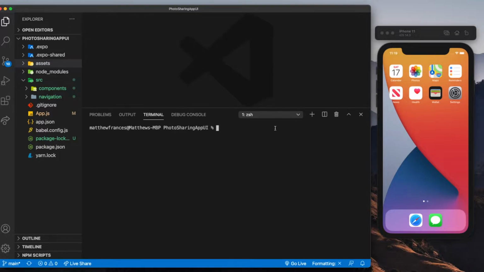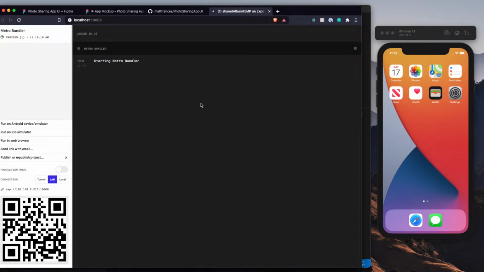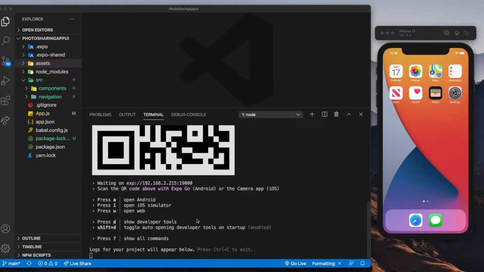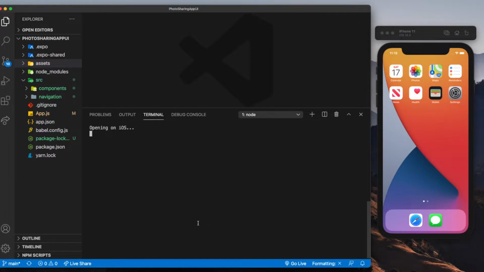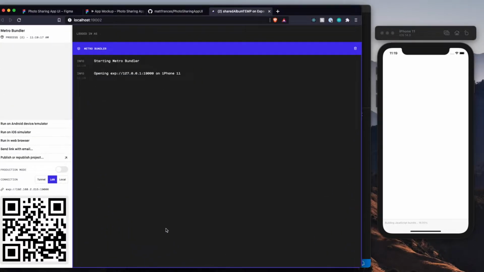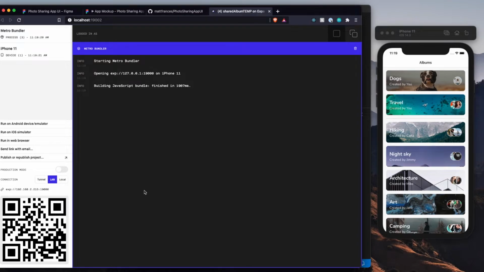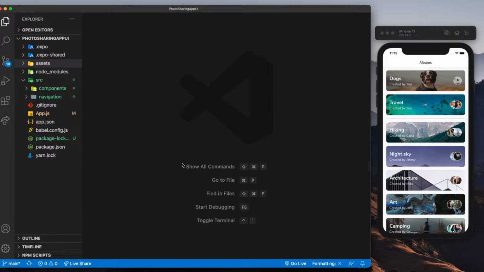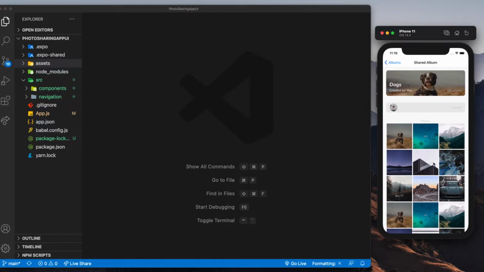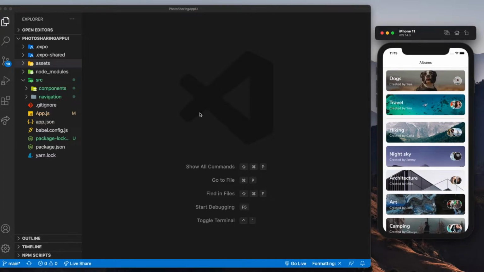So I'm going to go ahead and get my Expo project running. And I have my simulator already open on the right here. So let me close this. I'm going to click I, opening on iOS. If you're running this locally and you have your phone with you, you could also just scan this QR code to get the app running on your phone. So awesome. We have what we had from the last video, the shared album page here, and then also all the albums. And now we'll want to go add that button.